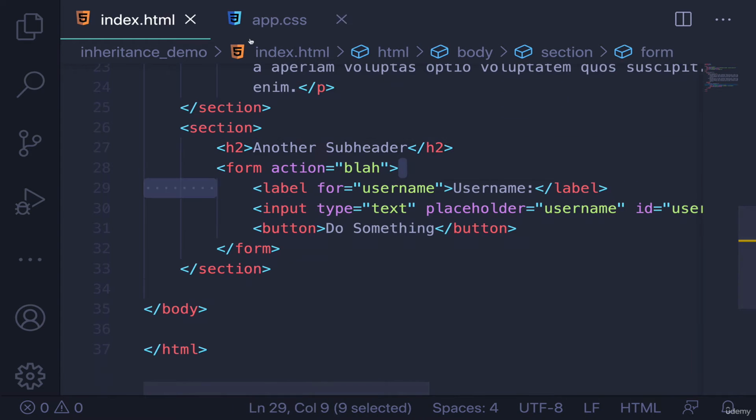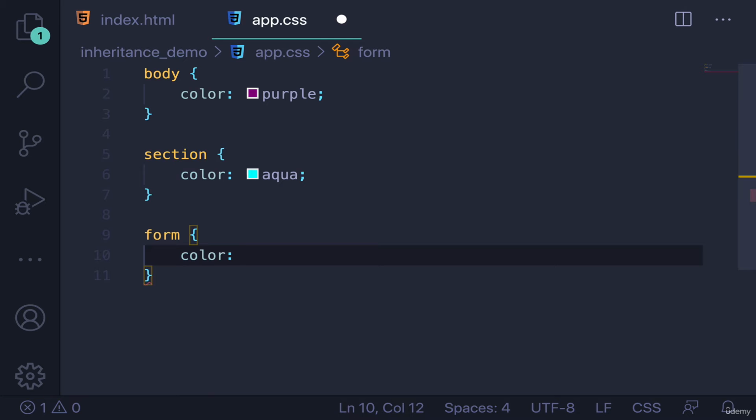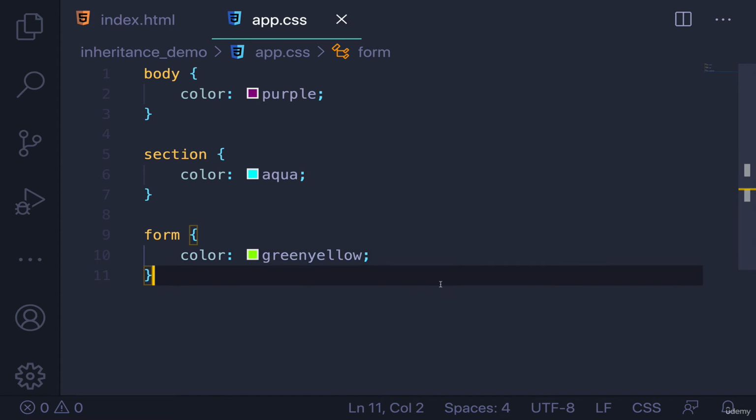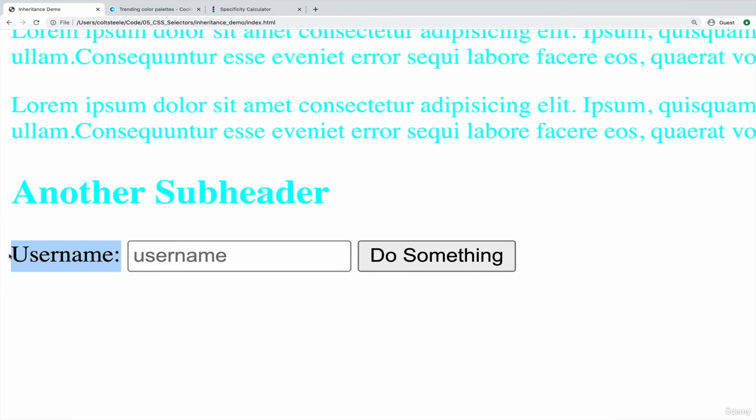I could set this form to have a color. Form color will be, how about a green color? Like green yellow, sure. And I'm going to refresh, and you'll see that this label does inherit that color, but these two elements don't, the two form controls. So we have a text input, and just to demonstrate for sure that the color is not inherited there, this is placeholder, which is different, but here's text. This is what would change if the color was green. And this button doesn't change either.